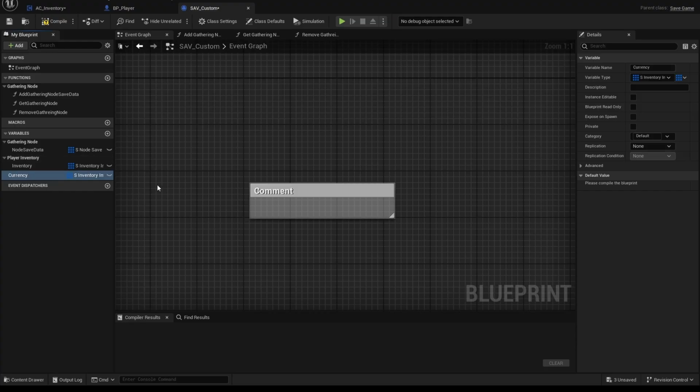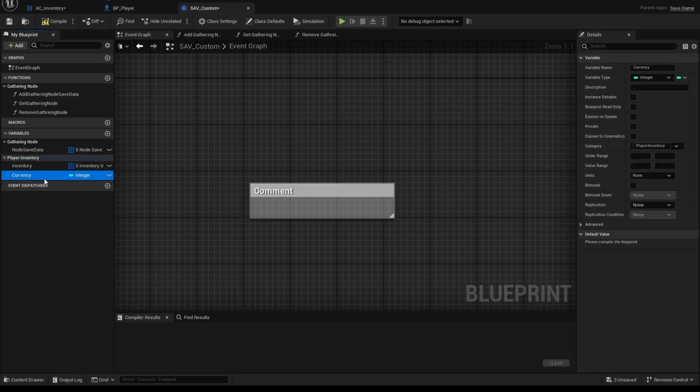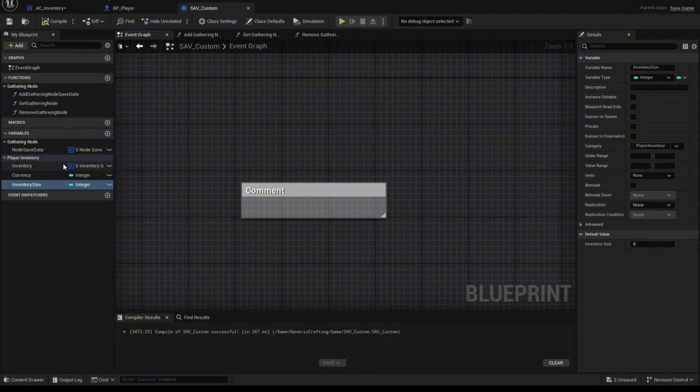We're going to add currency. Currency is also going to be in player inventory, and that's going to be a single integer. And we're going to add inventory size, and that is also going to be in player inventory. That way we don't get confused later on and have a bunch of other stuff. Because we are going to have inventory sizes on the bank as well, but we'll call that bank size.